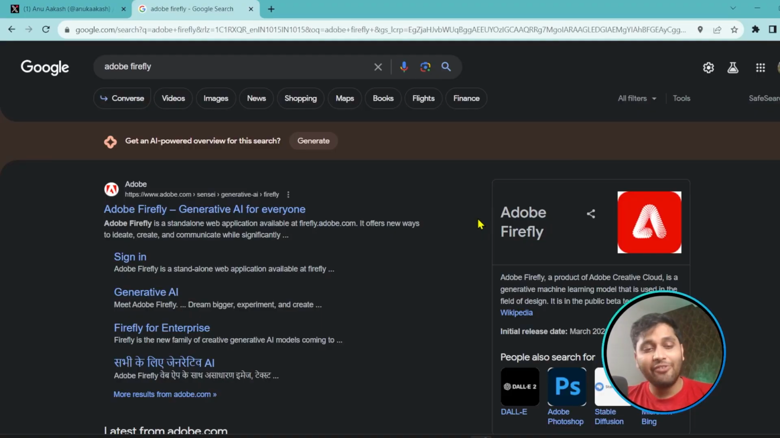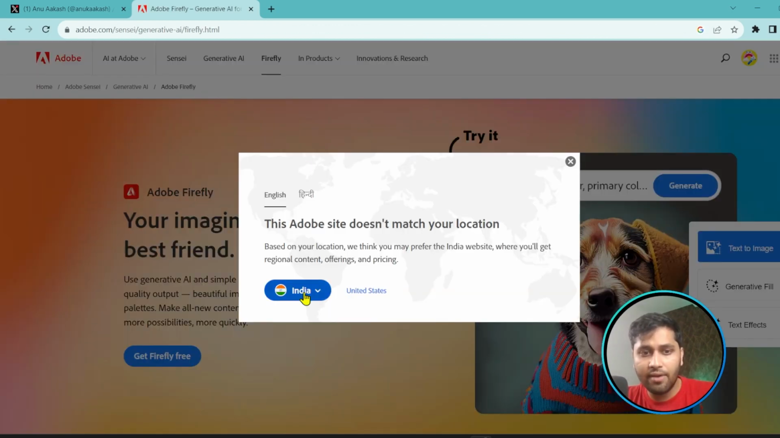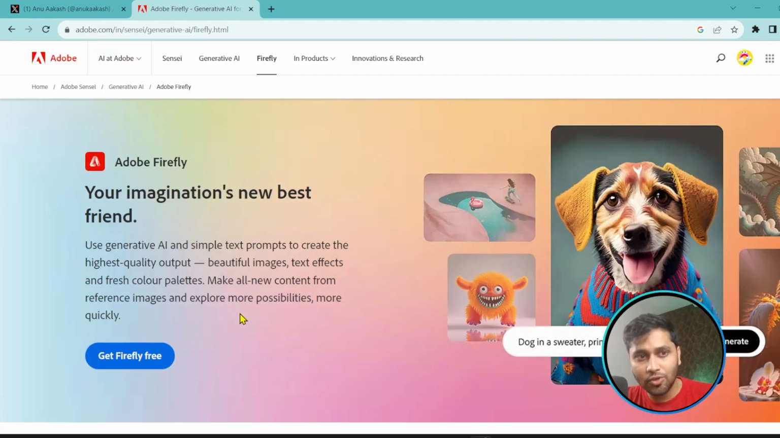Adobe Firefly released its new model, Firefly Image 2, in which we have more realistic photos, more intelligent photos. In order to get there, we first have to sign in or sign up for Adobe Firefly. You just have to type or search Adobe Firefly and you will get there. I am from India, so just select India.